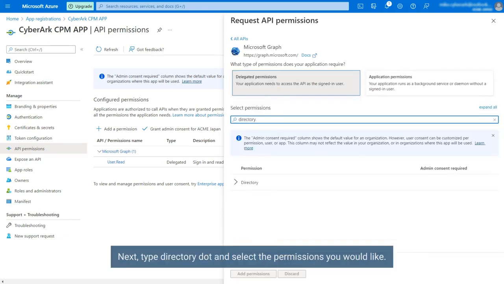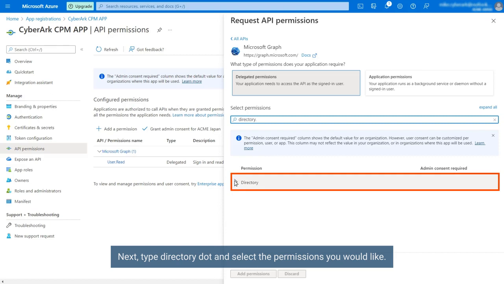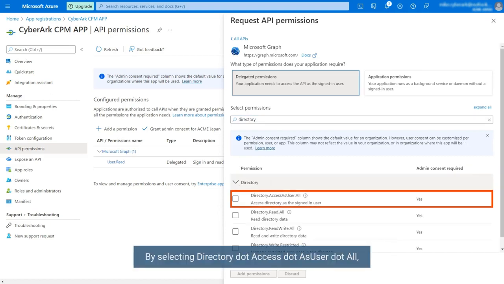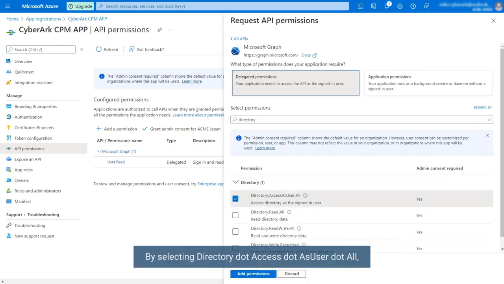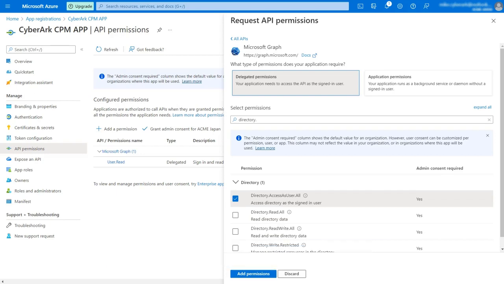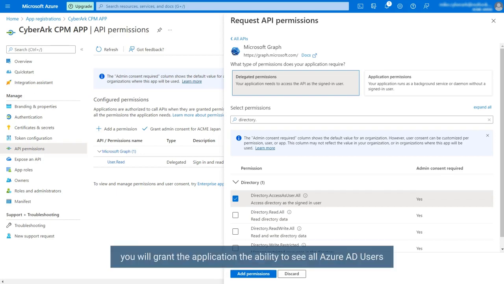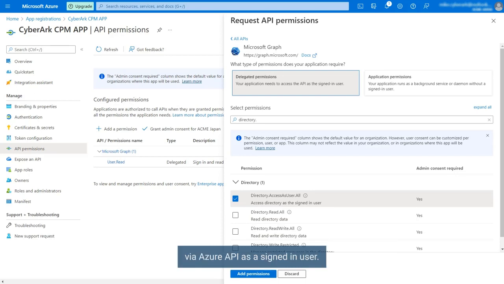Next, type directory dot and select the permissions you would like. By selecting directory.access.asuser.all, you will grant the application the ability to see all Azure AD users via Azure API as a signed-in user. Finish by selecting Add Permissions.